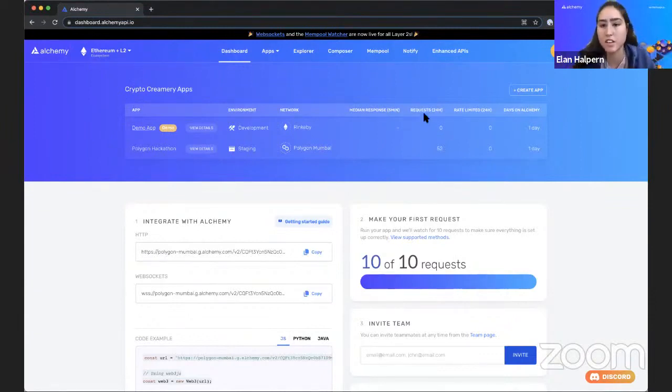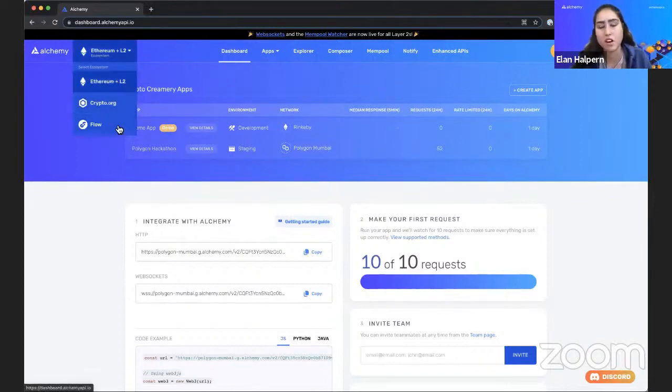And this first table is a high level health check overview. You can easily see, okay, my requests have been rate limited, median response time, stuff like that. And I'm in the Ethereum plus L2 ecosystem. If you were building on crypto.org or Flow, you could easily toggle between the two.